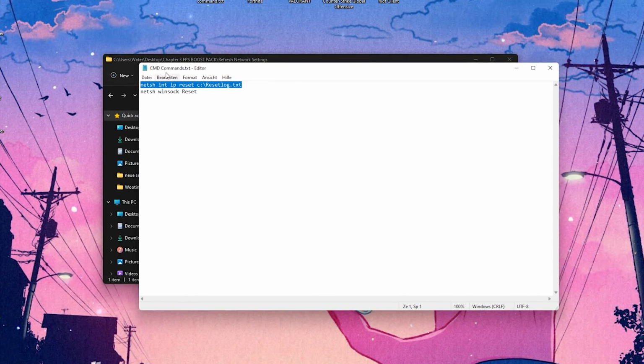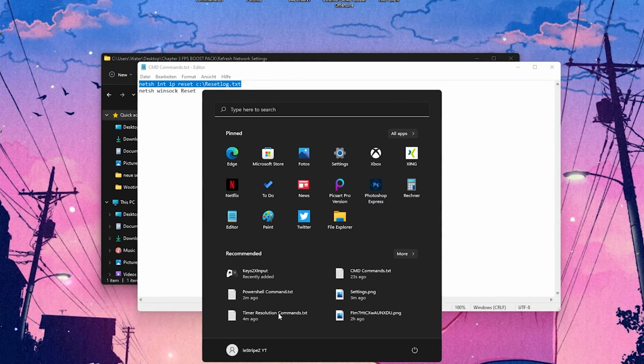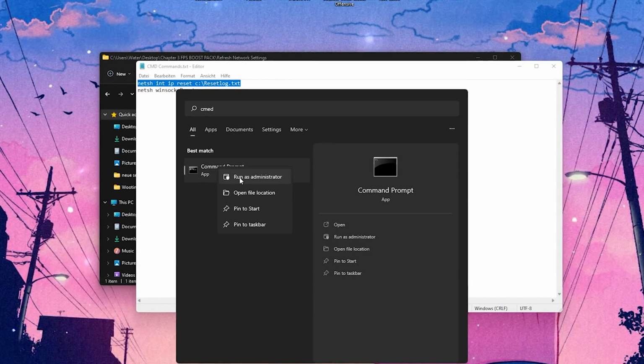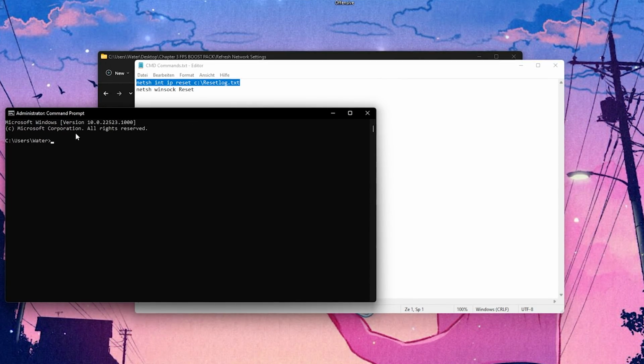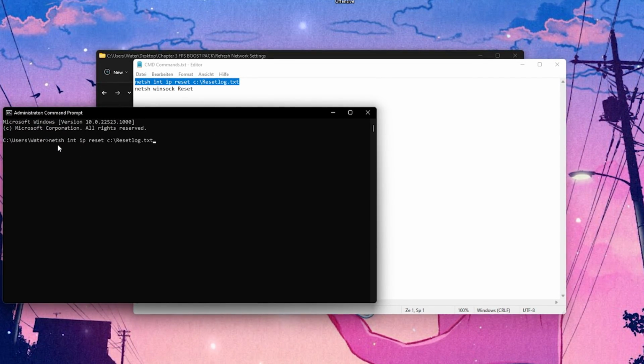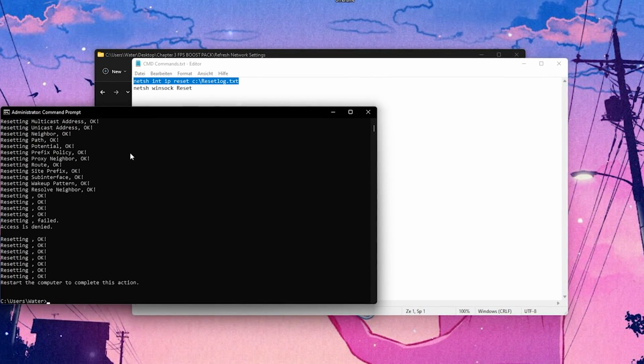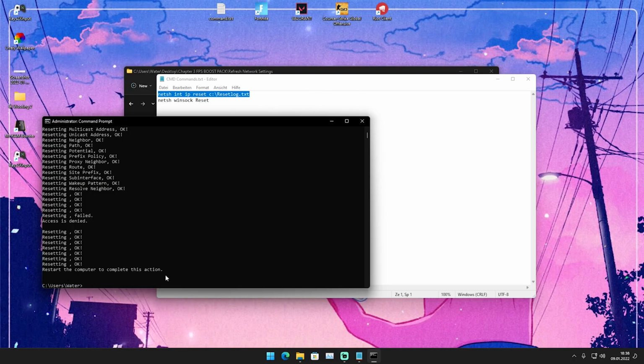So we're going to copy, first of all, the first command, go again into the Windows search bar, type in CMD, right click onto it, and run it as an administrator. And then we're going to paste the first command in here. netsh int ip reset. And now you can see, guys, restart the computer to complete this action. So you should maybe, right now, again restart your PC, guys, and then come back later.